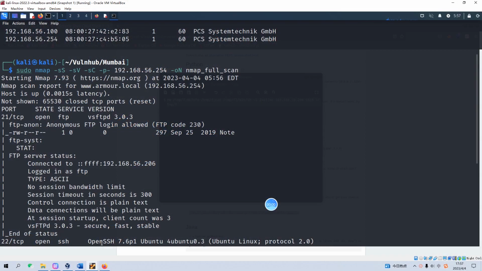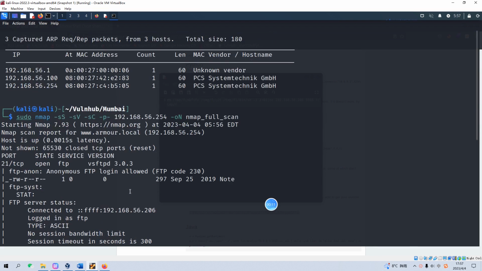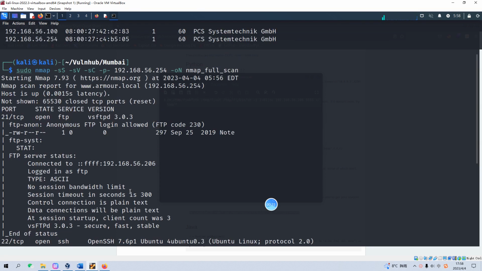Okay, today I'd like to continue our series on VulnHub. The box is Mumbai. To save time, I have already imported it into VirtualBox. The IP address of the target has been identified as 254. And as you can see, I've already done the Nmap scanning.